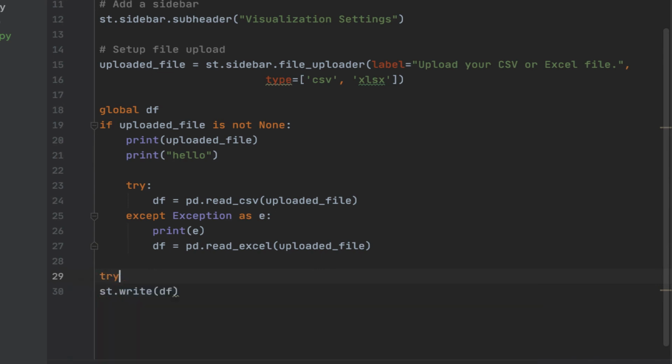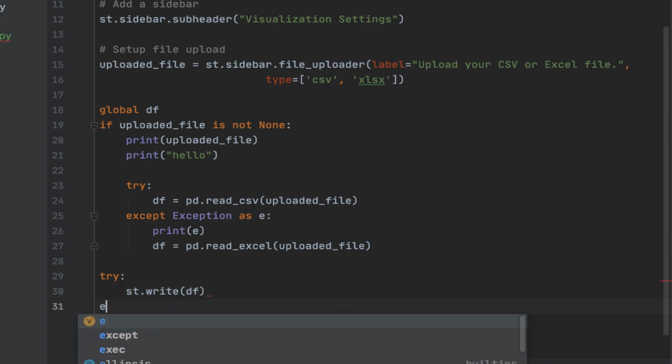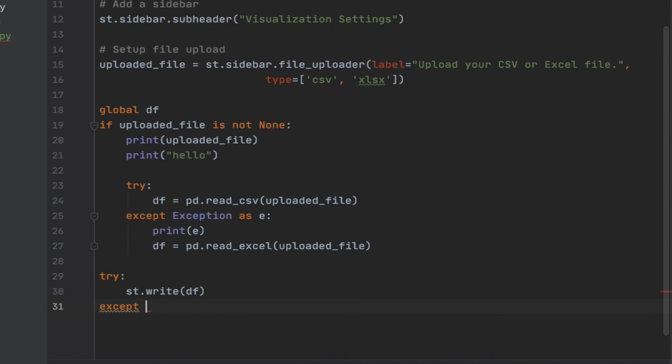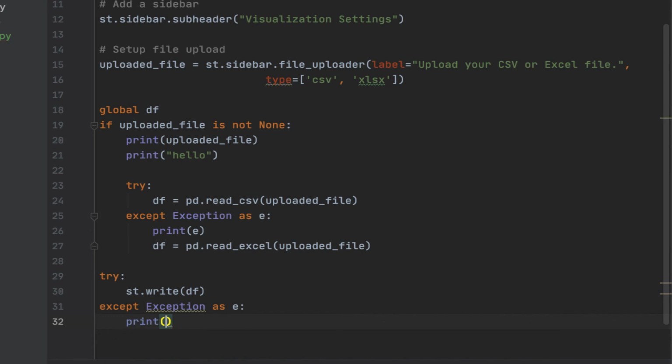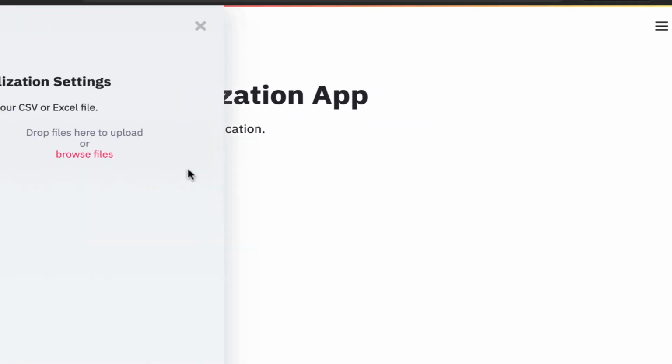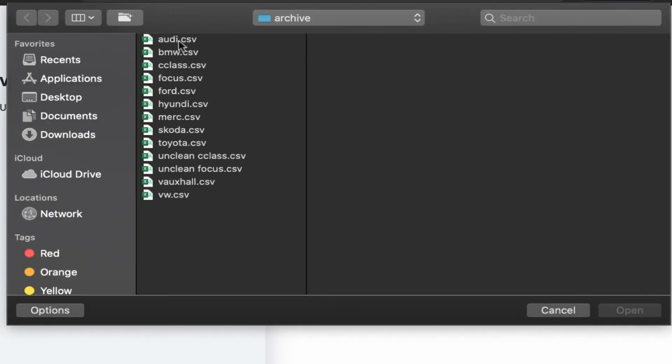So let's use the try and except again. So it's going to try to write the data frame, but if it's not successful, let's print the exception, but also let's write something informative to the user. Say, please upload file to the application. Okay, so let's do that. Okay, so when we first get to the app, that's what we see. It says, please upload file to the application. Because we can come here, upload, and it would do what we expect it to do.